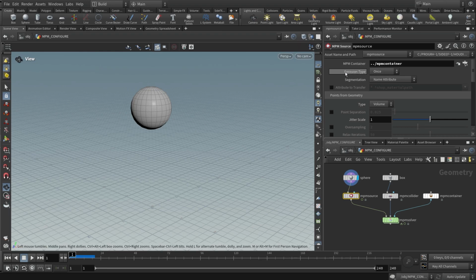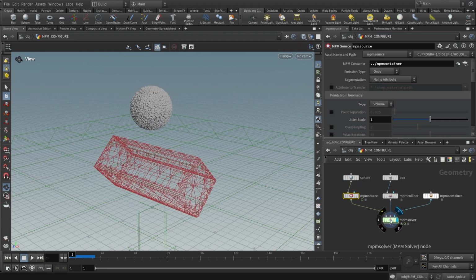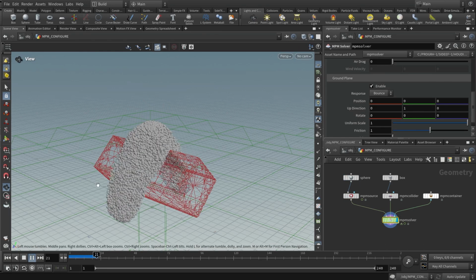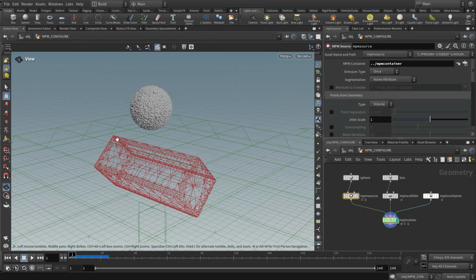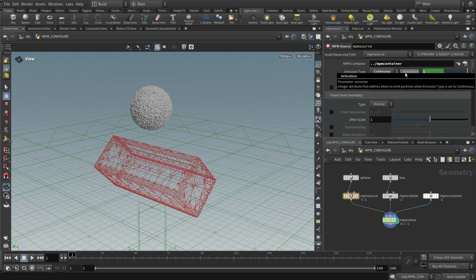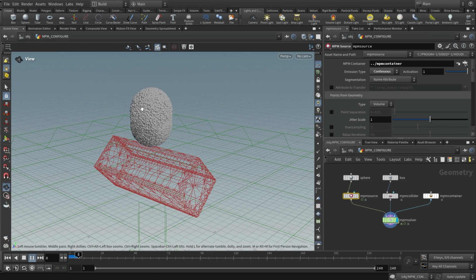Here we have our emission type set to once, and if we hit play again, we can actually see that it's only emitting our material one time. If you want your material to be continuously flowing, you need to change the setting to continuous, and the slider needs to be active on 1. If you move it to 0, it will become inactive, and if we hit play, our material is going to be continuously flowing.